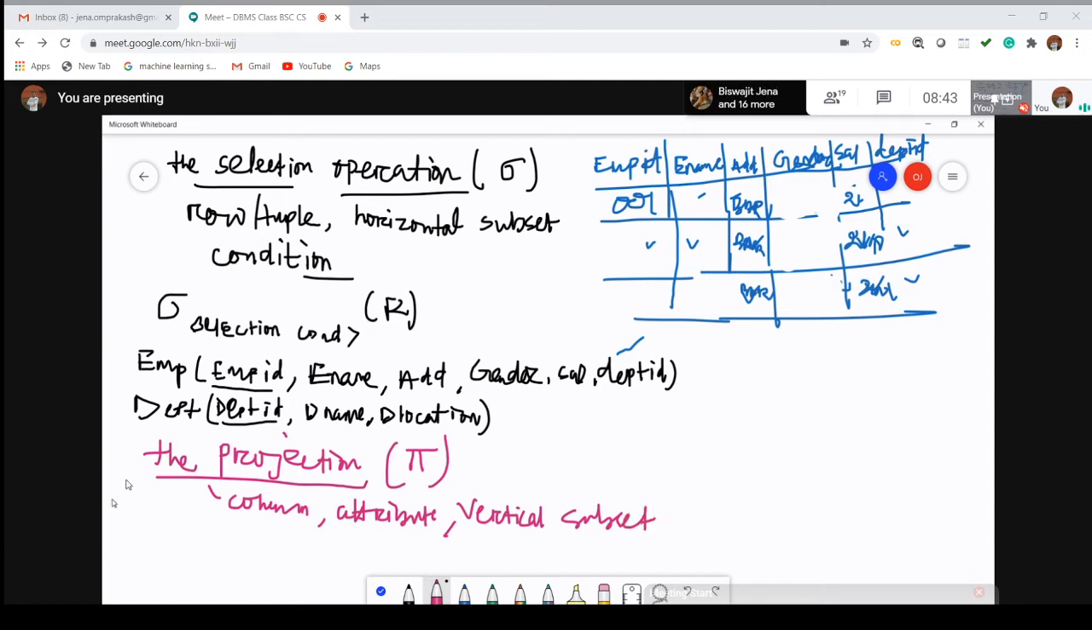So what exactly is the general formula? You can write it like this: project, here the attribute list, from the relation. Let the relation be R. Which attribute do you have to retrieve? You have to write it here.